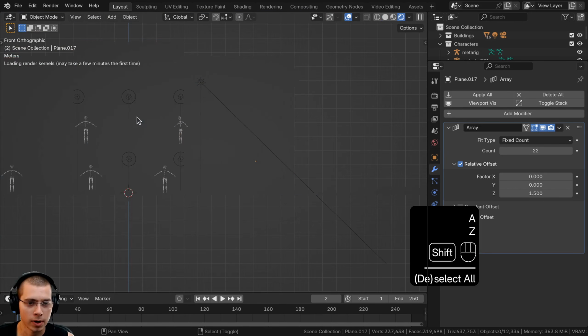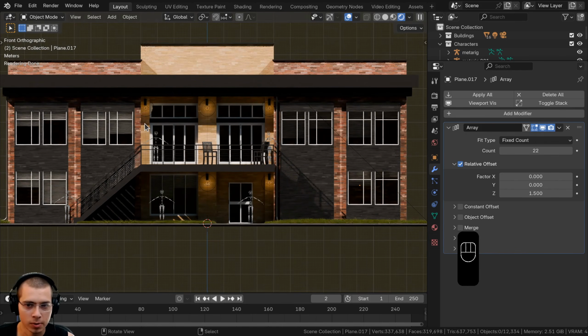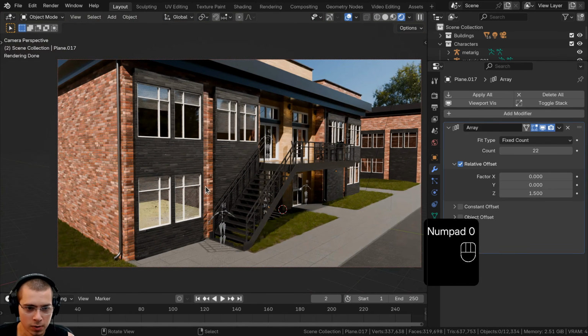All right, so let's go into the rendered view. We're going to see how those look, and they should look just kind of random. So you can see some of them are lower and some of them are higher, and that's looking quite nice.